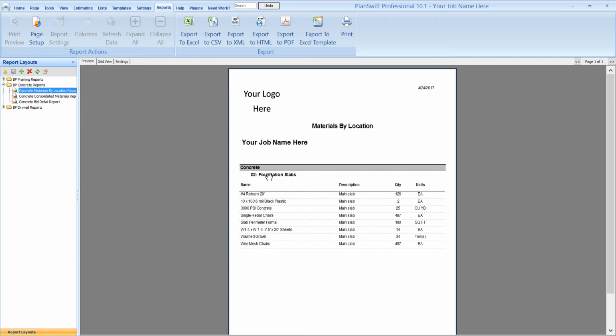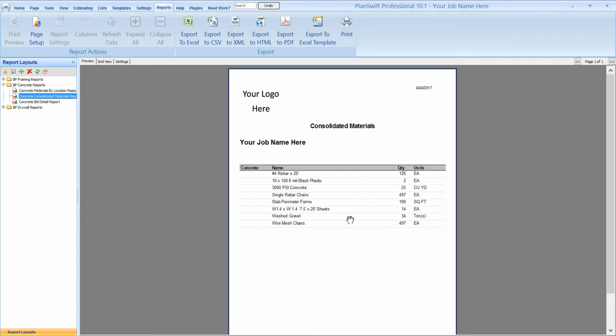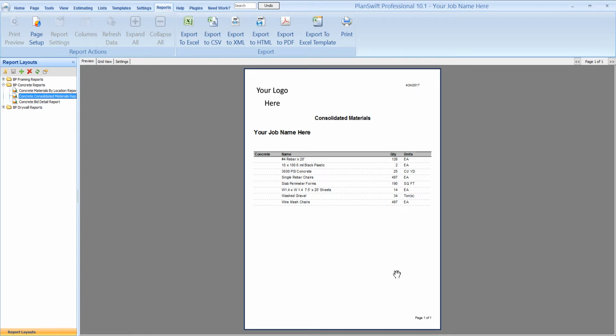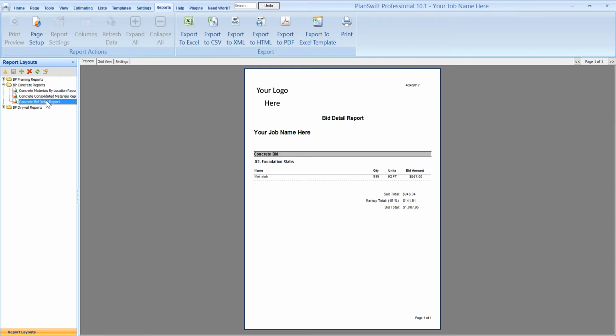So any assembly that we use and place in that foundation slabs folder, it's going to organize the material under this location. So you can see we've got our rebar that is calculated, our plastic, concrete, rebar chairs, and so on here. If we click over to our consolidated materials list, this report is going to create a consolidated list for the entire project so that you've got one list that you can send out that doesn't have the same material item repeated over and over again that has to be priced more than one time. So that's a nice report to have.